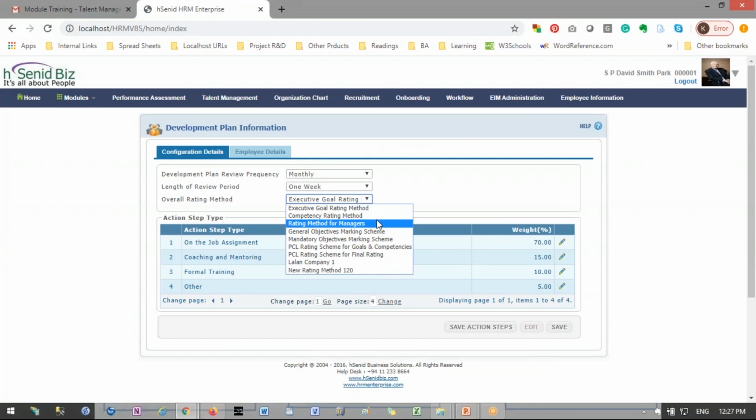We use this rating method to rate the progress of the candidate's development plan. We can rate using this rating method.